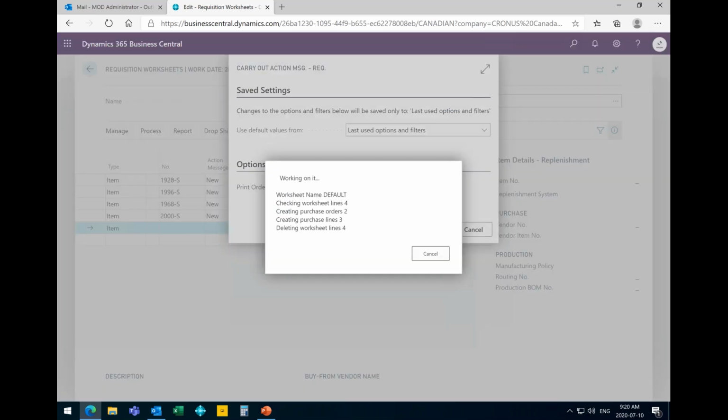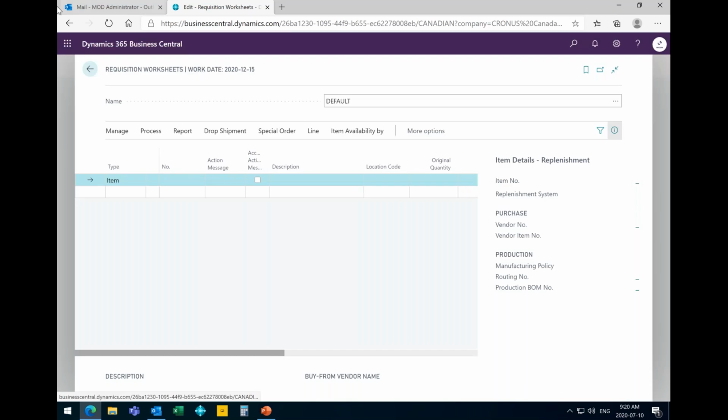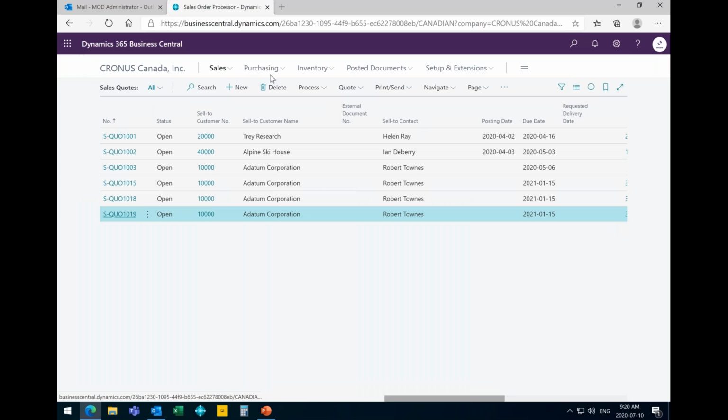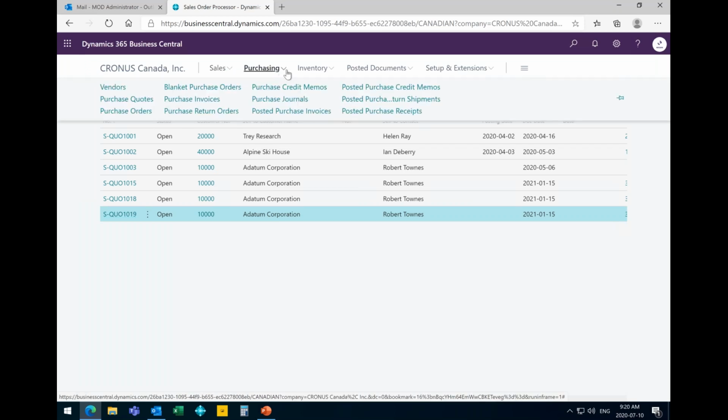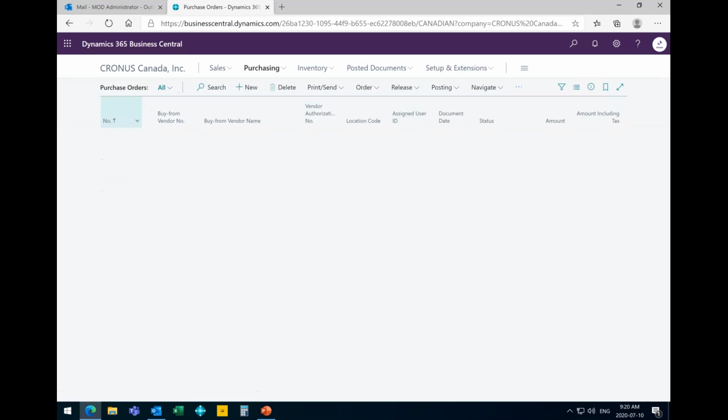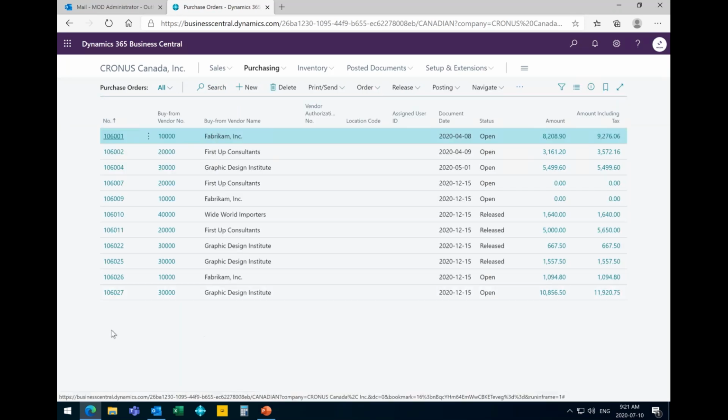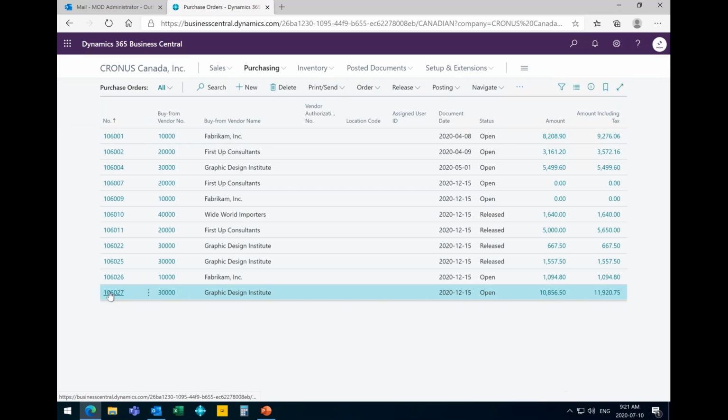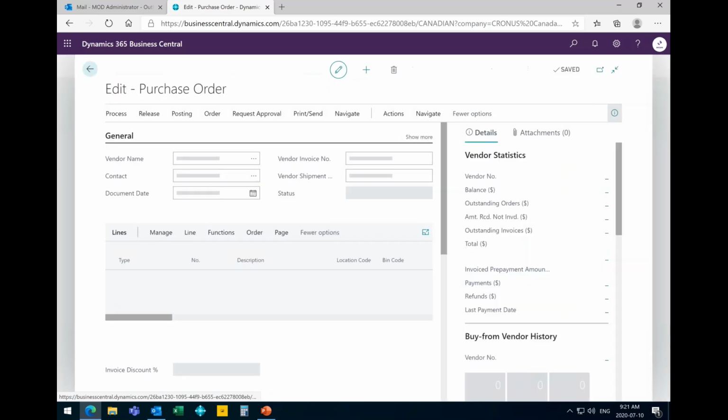And then it will create 2 purchase orders for me. So let's go and see what is happening in my purchasing. So in purchasing, I have my purchase orders. And I should see 2 new purchase orders. So this is one of the 2 that was generated.